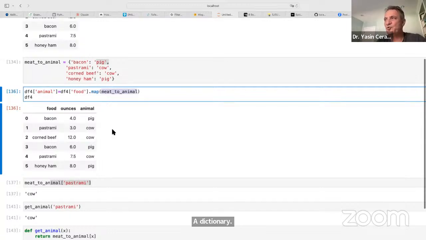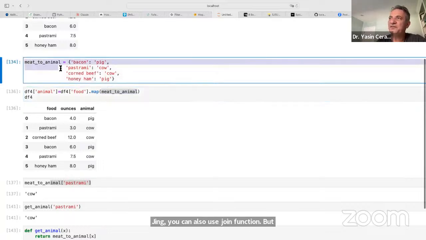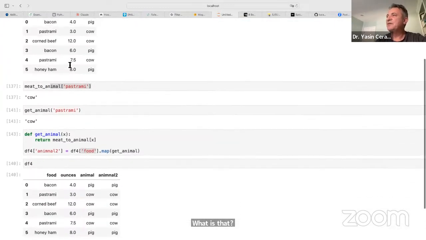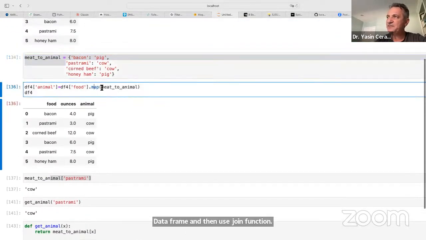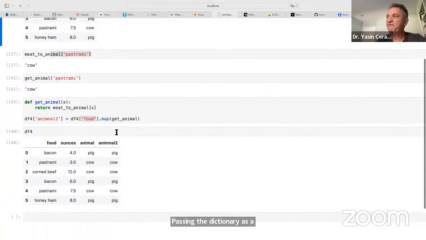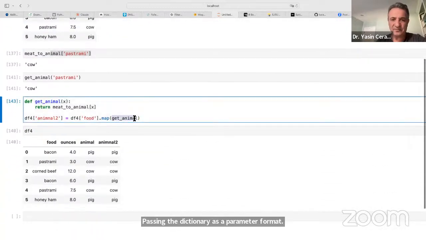Jing, you can also use the join function, but you need to turn meat to animal into a data frame first, and then you can use the join function. Yeah, you can use join. We are going to learn the join function next week. Okay, so you can turn meat to animal into a data frame, and then use the join function. So this is one way with map. Another way is, rather than passing the dictionary as a parameter for map, you can pass a function to map. Okay, that's the next thing.